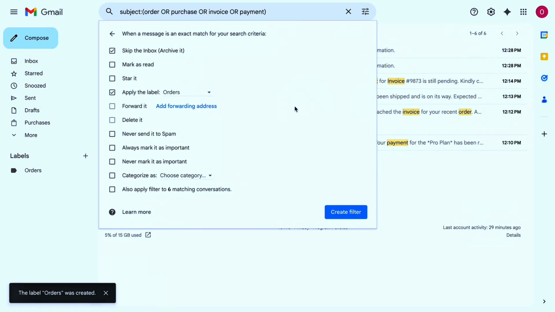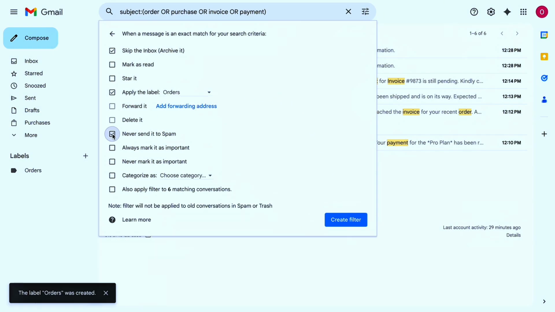It's a new label. So we have that, and then we never send it to spam, obviously. And then we always mark it as important, and you skip this, and then you also apply this filter to the 6 matching conversations, meaning the search that you've searched at the back, and then that's it. You just create your filter.